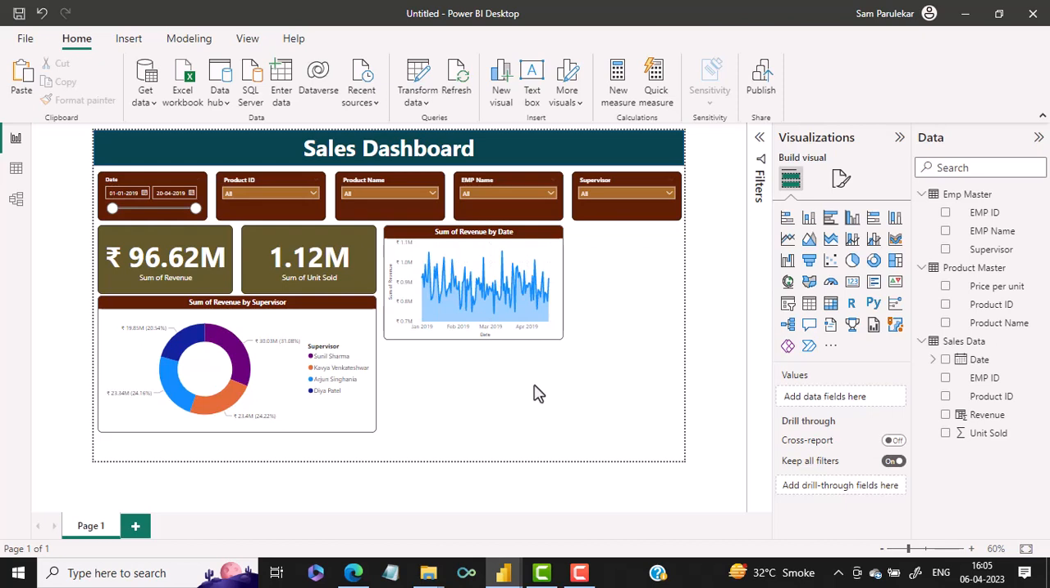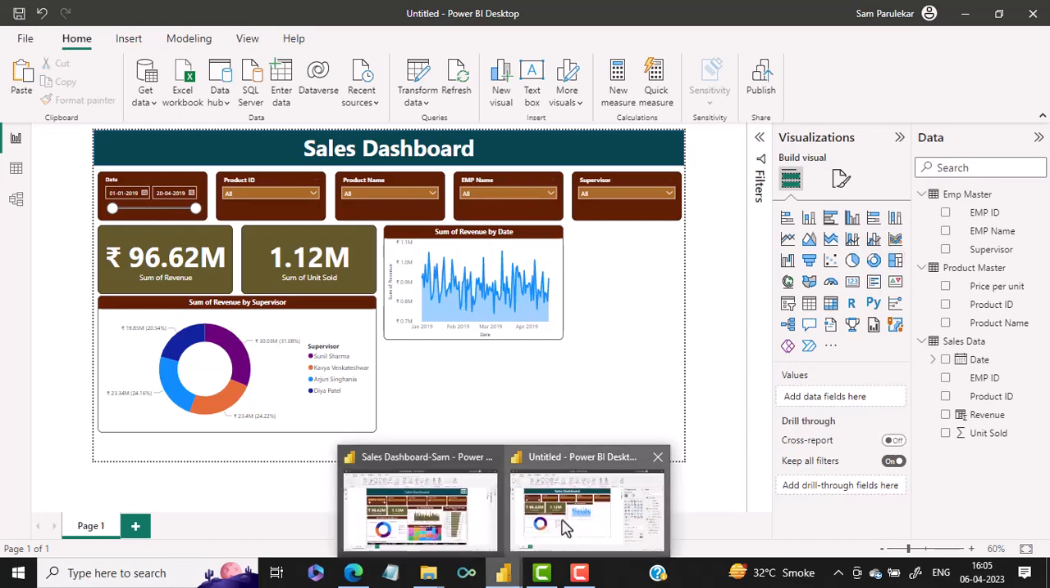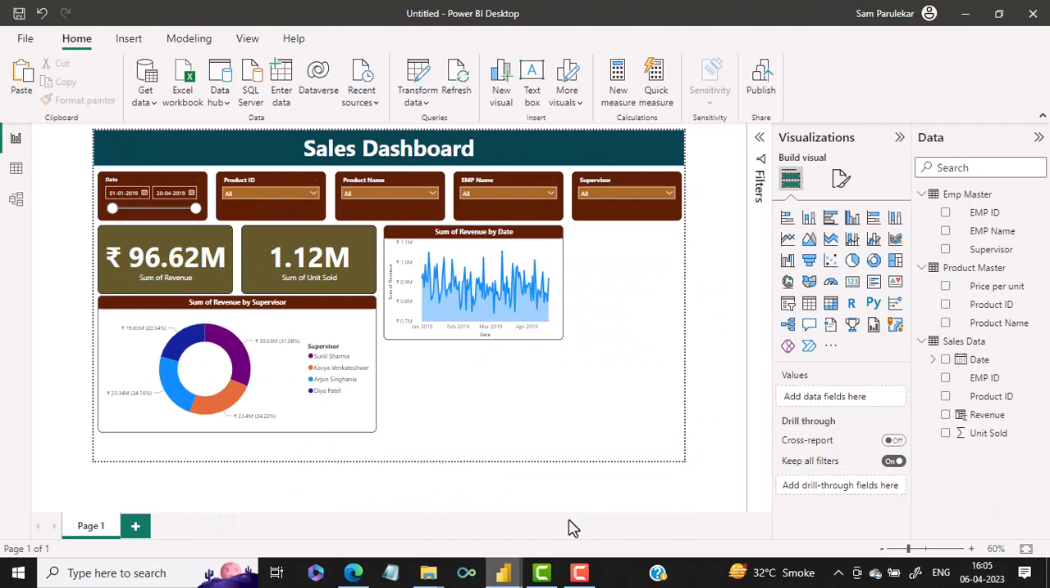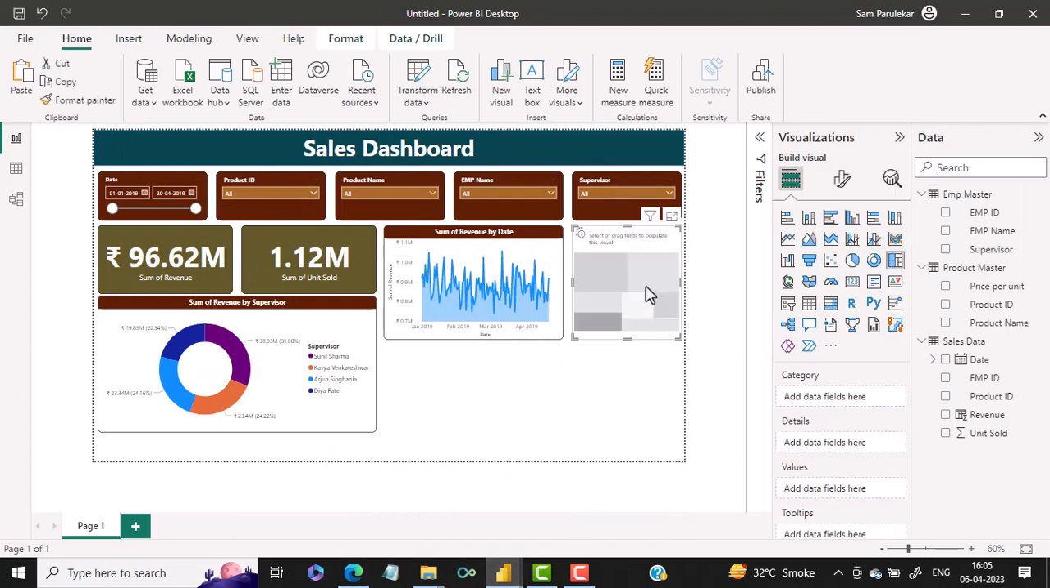Now we want to make another control which is called a tree map. See here, you have this tree map. This is sum of revenue by employee name. So we come here, we select tree map. Then we bring the tree map to whichever location you want.